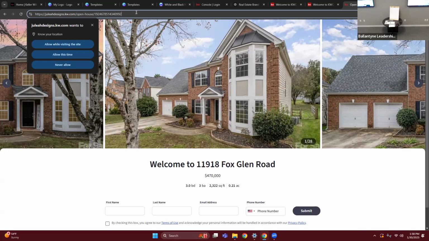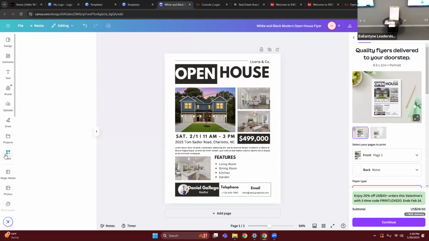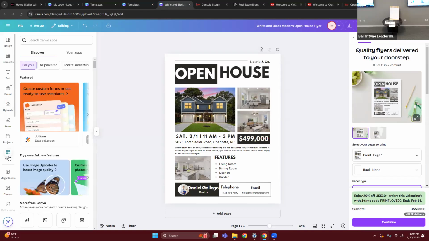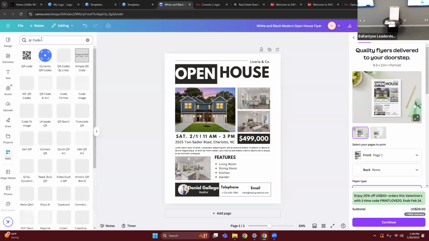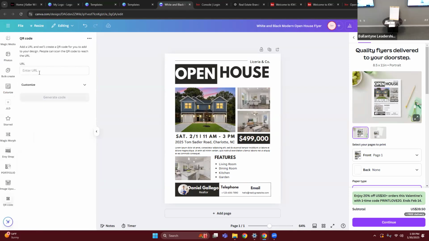So we can take this URL. We would highlight all of it and copy all of it. We would go back to our template in Canva, and we're going to find apps on the left-hand side of Canva. In our apps, we can search for QR code, and the first one's perfect. Then here is where we enter that URL, paste that in, and click generate code.